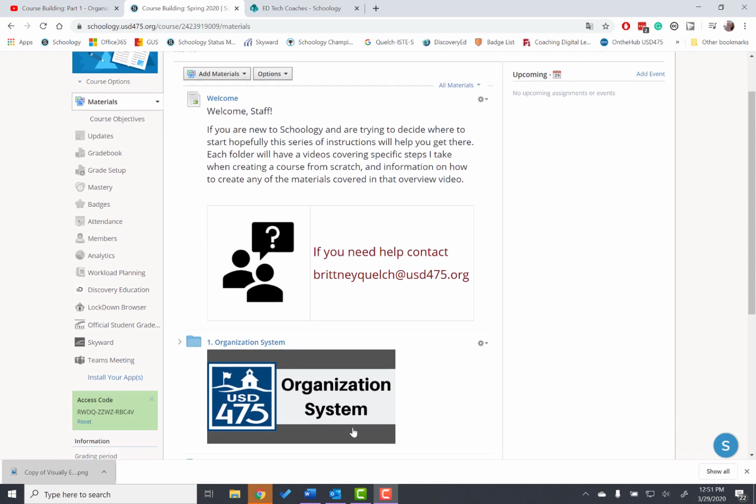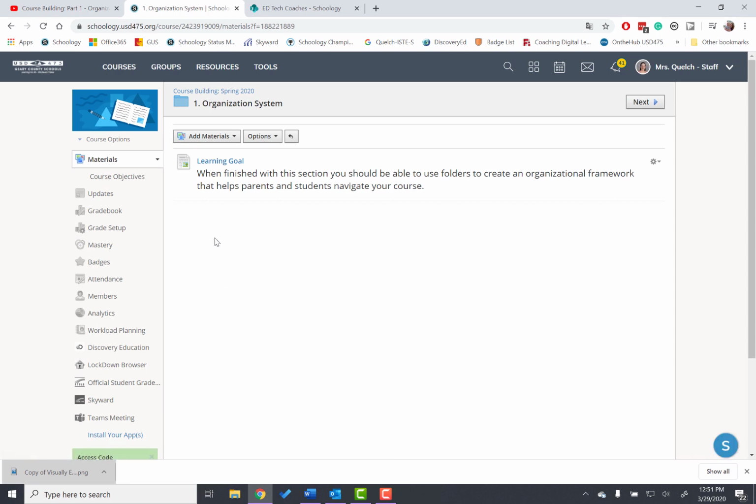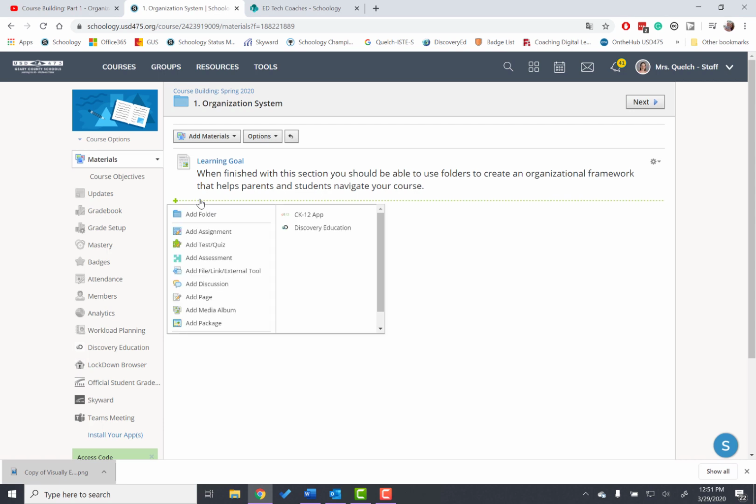So we've already started with adding an organization system. We have our folders, we have kind of our essential information listed there. I'm going to go ahead and hit organization system because I want to add a video here, and I'm also going to add a text because my video talks about adding folders. So I want to link out to a page that is made on our ETC website about making folders. So I'm going to go ahead and click on this.